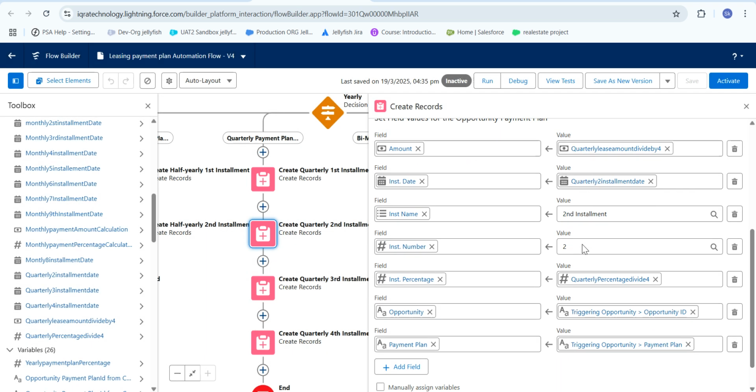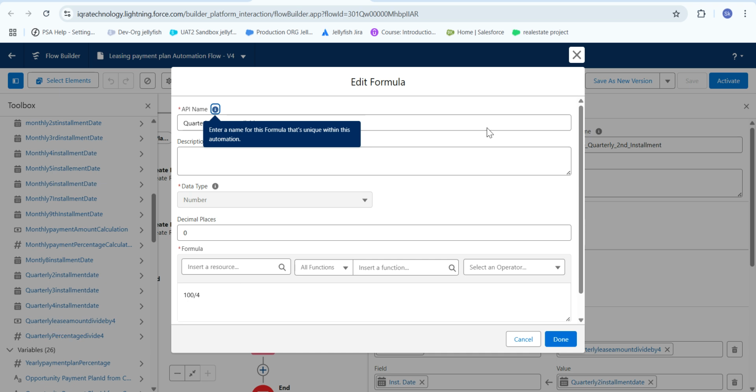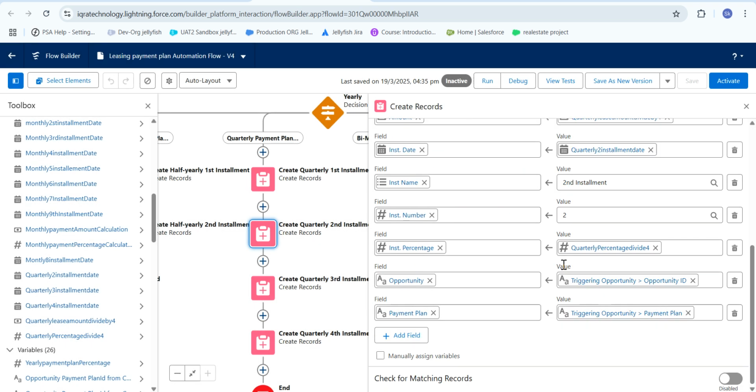Okay, so the second thing, installment name: second, because we are creating the second installment. Third thing, installment number: second installment. Fourth thing, installment percent. Same variable we are using here, the resource quarterly percentage divided by 4. We have already seen that quarterly percentage divided by 4 is 100 divided by 4, which is 25. It is storing the 25 percent. Then the opportunity ID and payment plan ID.